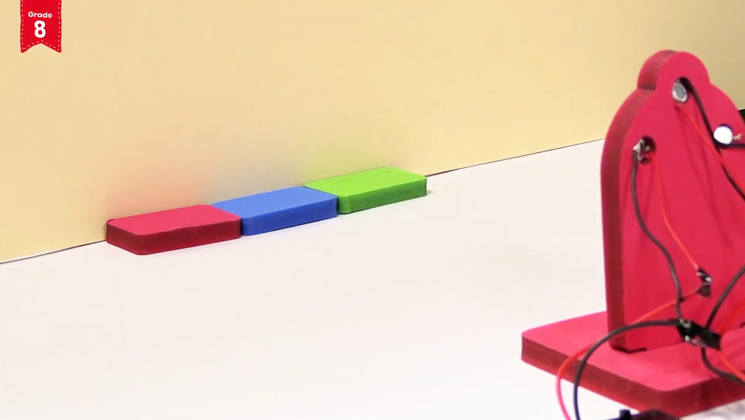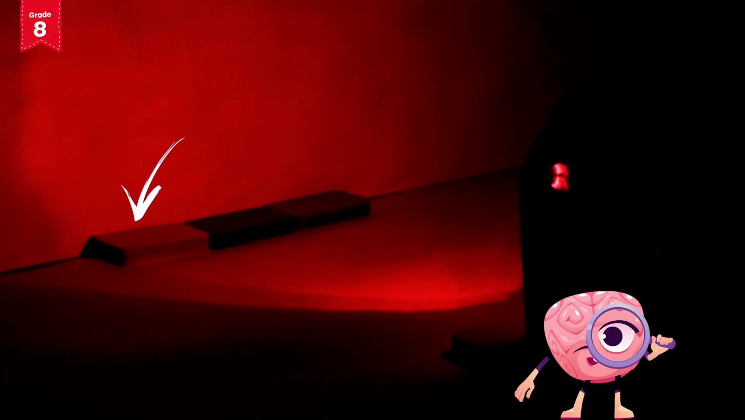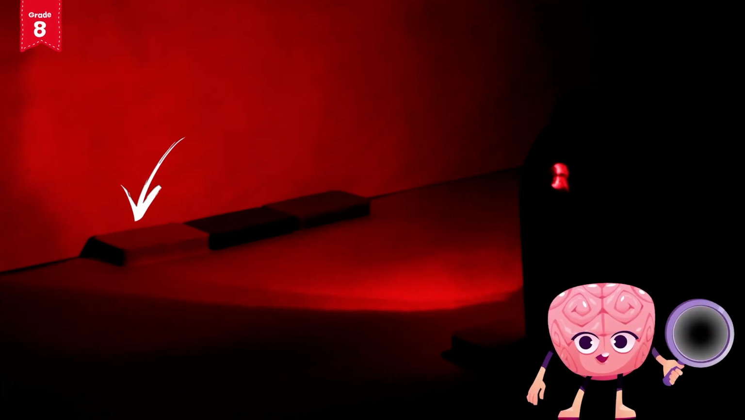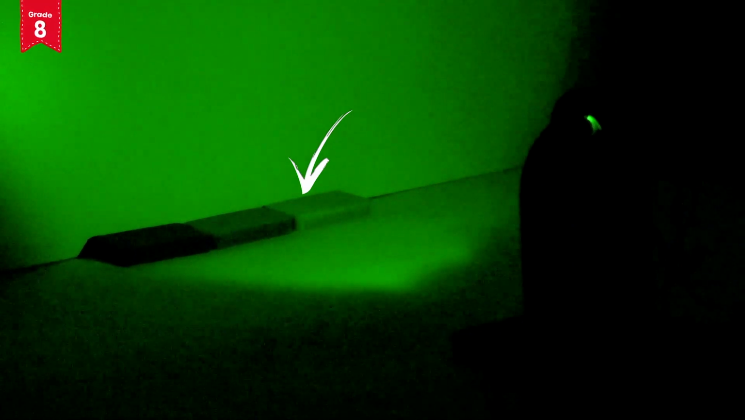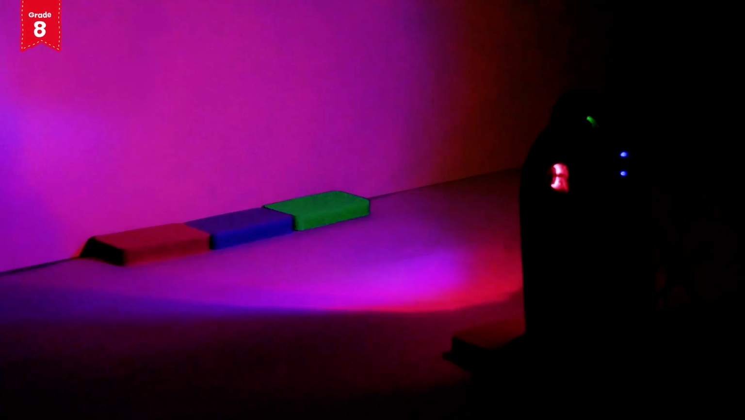Now place the different colored foam rectangles in front of the lights. Turn on the red light only. What do you observe? Only the red colored foam piece is visible and blue and green colored foam pieces appear black to us. Similarly, for green light, only the green colored foam piece is visible. And for blue light, only the blue colored foam piece is visible. When all the three lights are switched on, we are able to see all the three colored foam pieces.